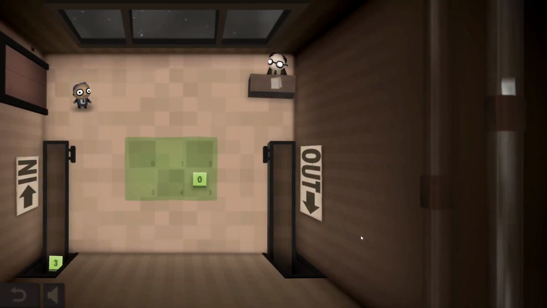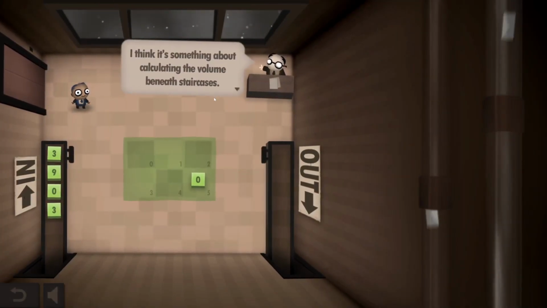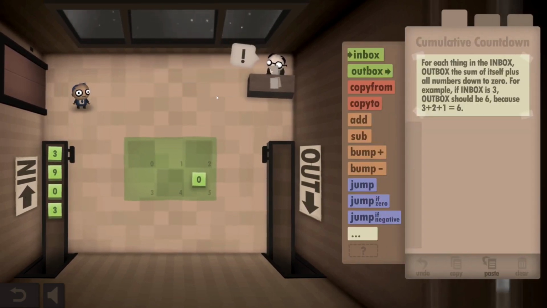25 Cumulative Countdown. What is the purpose of this assignment? I think it's something about calculating the volume beneath staircases. We have to put the interns somewhere.